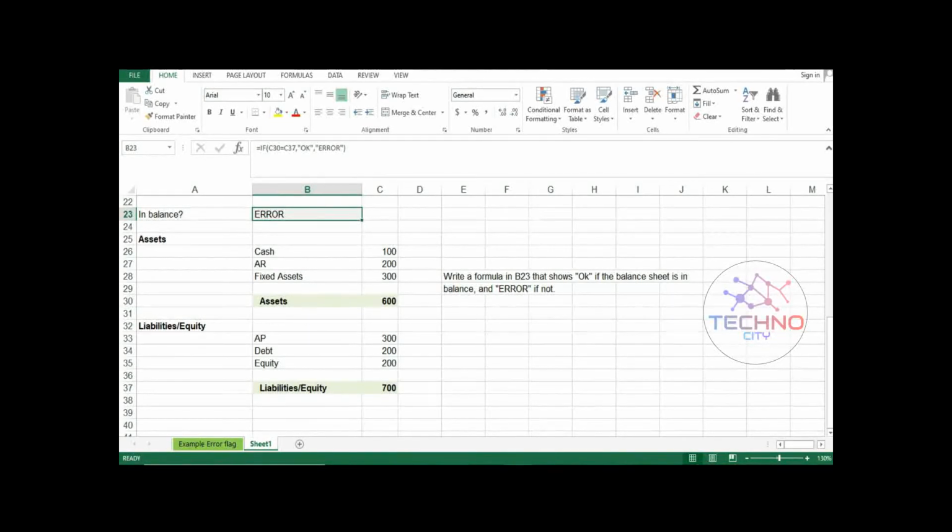So that's how you are going to apply the IF function with multiple and several examples. More than one condition can be tested by nesting the IF function. I hope you understand it.